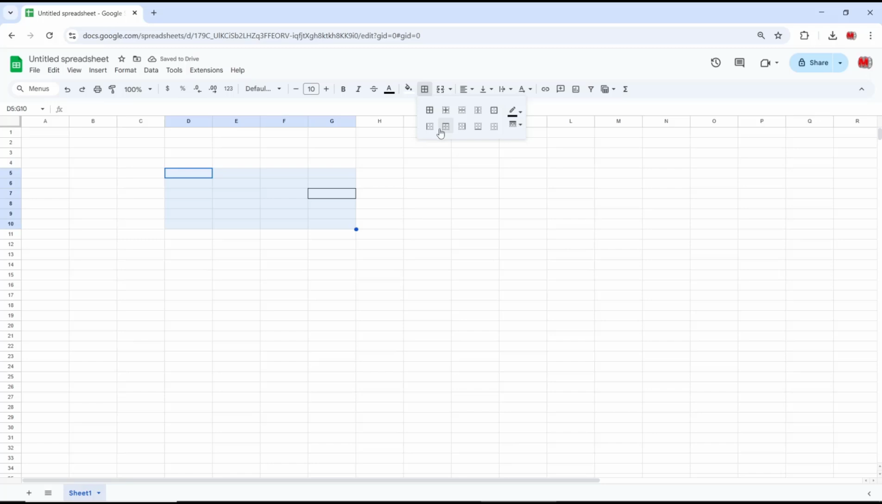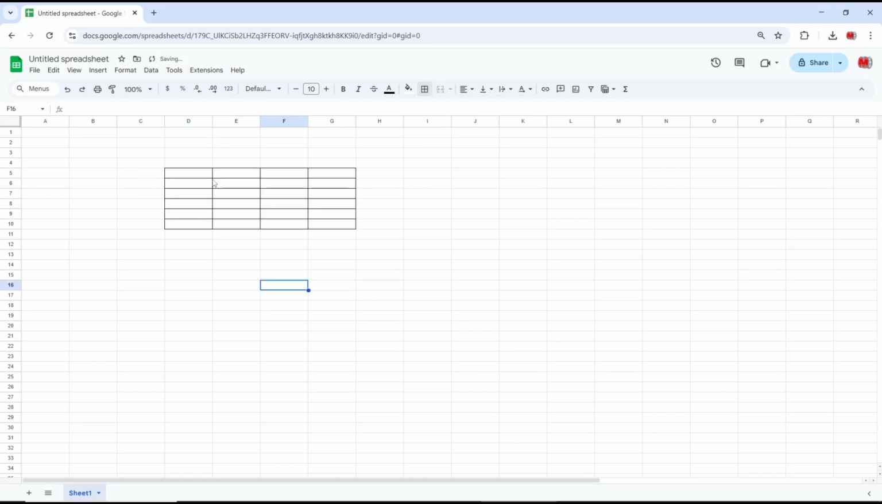You can select cells. Next, if you want to merge cells, you can select the cells in the columns and then click this icon to merge cells. You can also merge vertically. You can select the vertical cells and then click the icon again to merge cells.